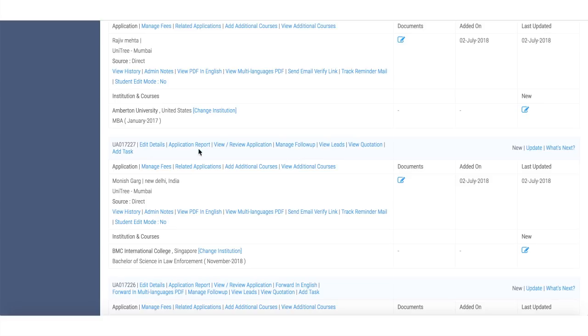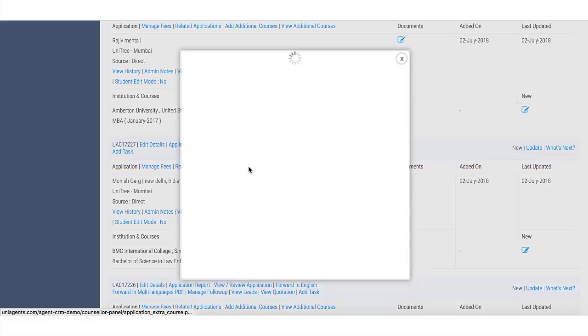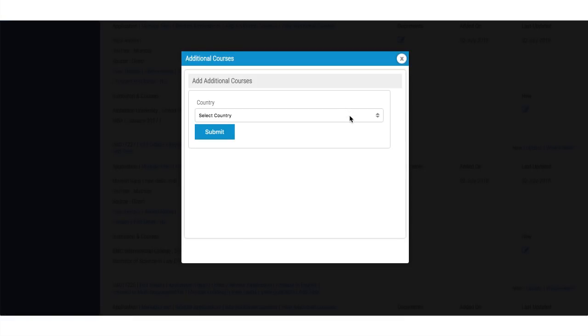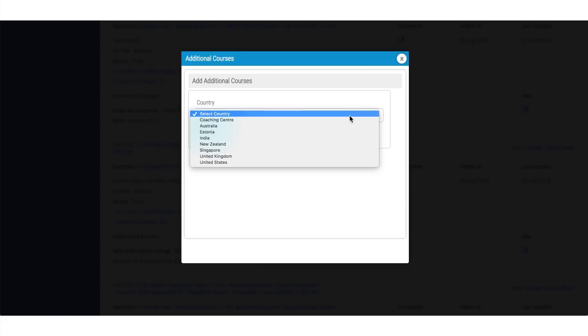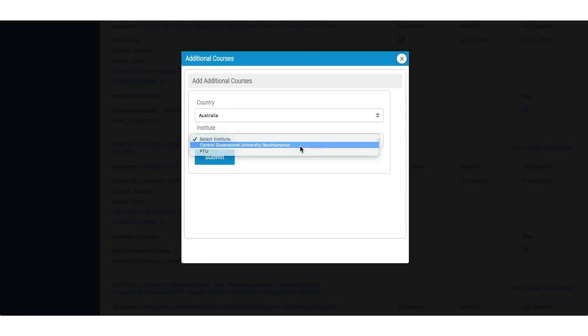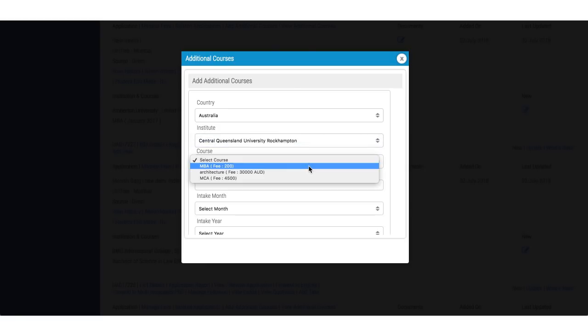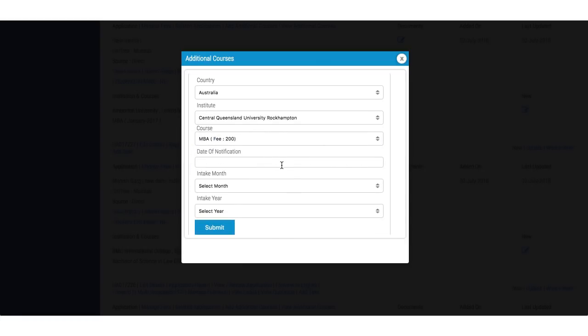What you can do is under the application, you can go and add additional courses. You can see it here. The moment I click on it, it asks me for the additional program. So for example, the student is an applicant to Australia and wants to do another program. I select the country, select the institution, select the course, and after that I select the date of notification.